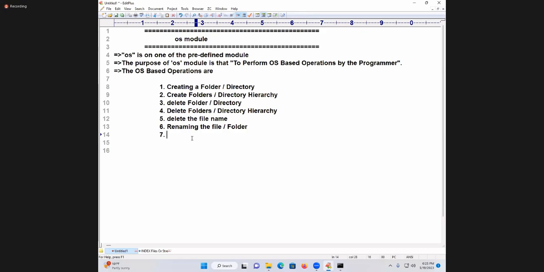Listing the files in the folder. Listing the Python files in the folder, listing the Java files in the folder, listing the images in the folder. Whatever you say, I will list out those files. Are you able to get my point? Clarity is there, students? Yes. Shall I move forward? Yes.